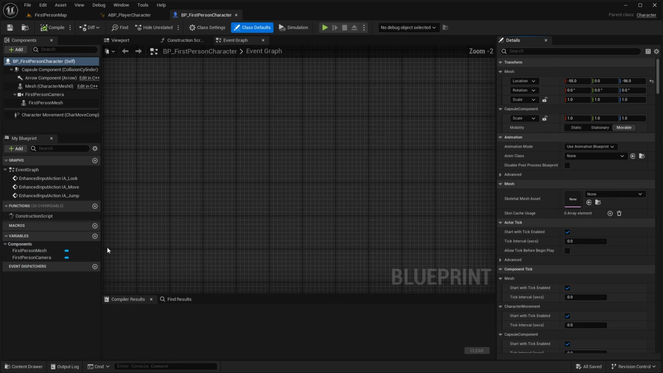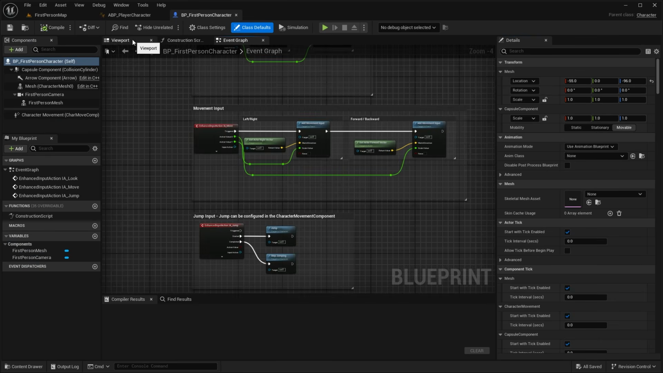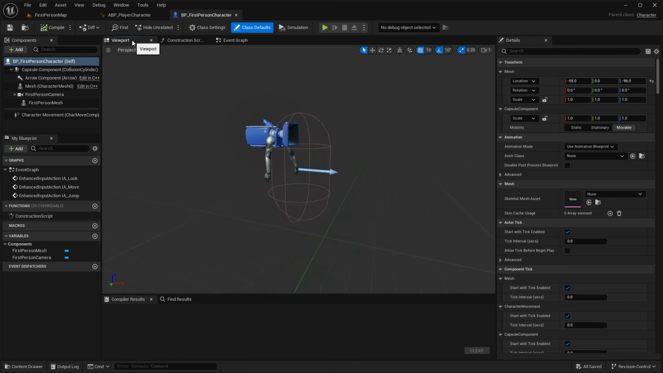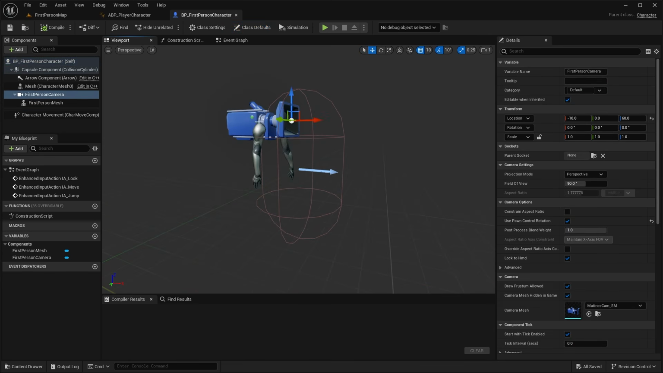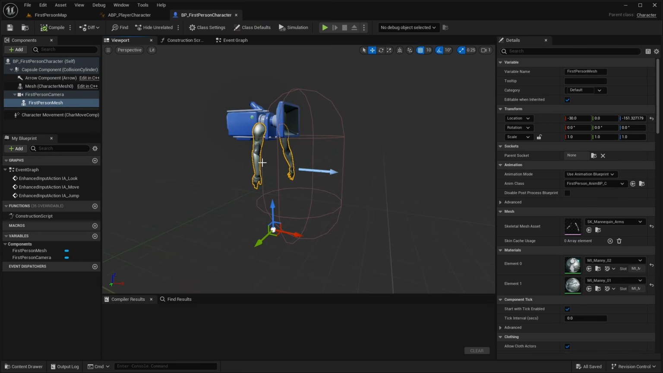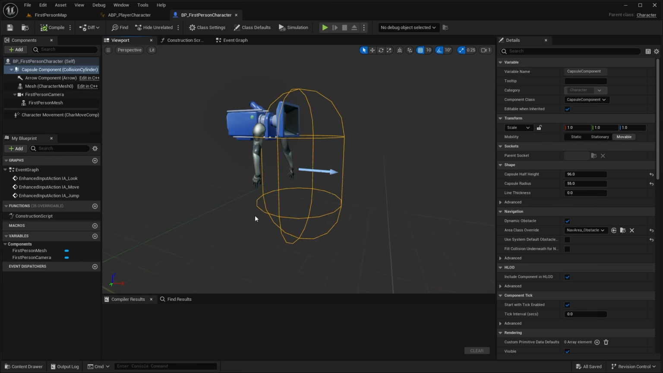So if we actually double click and open up this BP first person character, this is the blueprint character that we played as when we hit the green play button. Over here, we have 3 different tabs. We want to head over to the viewport tab. In the viewport, you can see what components make up this first person character. In our case, we have a simple camera component. We have a character mesh component, which has the character's arms. And then we have a simple capsule component, which is the character's collision.